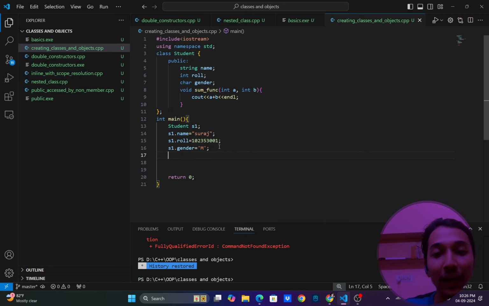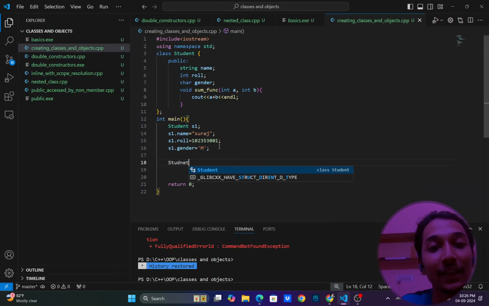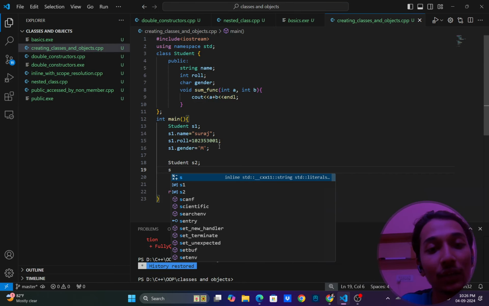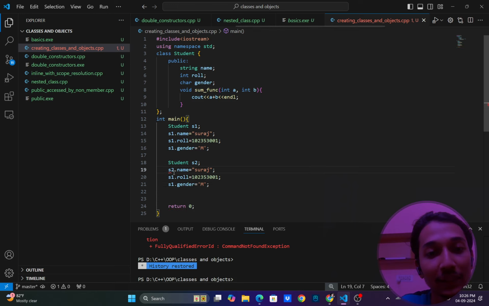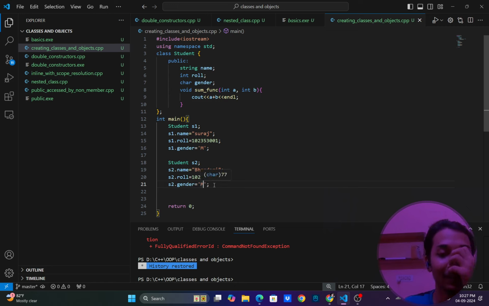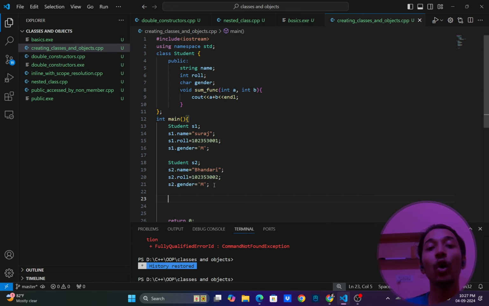So likewise, you can also create other objects. Student S2, and you can initialize it like this. Let me just copy paste, Control C and Control V, and you can change this to S2, S2, S2, and I will change this a little. Let me include my surname and then male. That is male already. So now we have created two objects S1 and S2 by using this property.